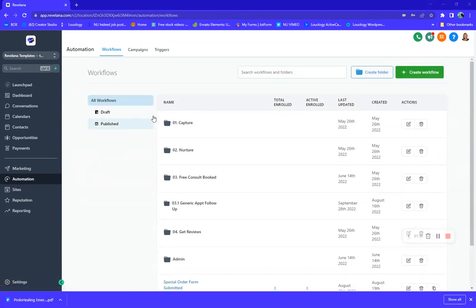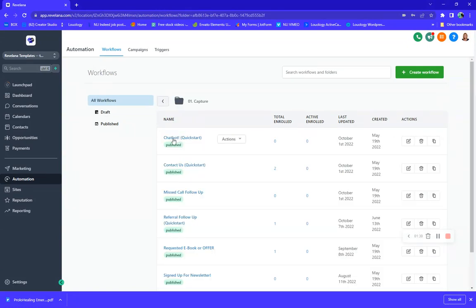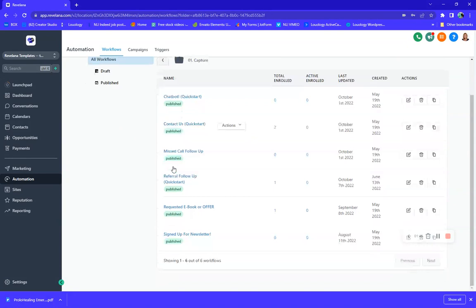So in the automations, let's say I'm going to go into this first one, right? You'll see in capture are things like chatbot, the contact us form, a missed call, referral follow up. When someone sends you a referral, we have a form that starts a whole thing, right? And then requested ebook offer. Let's say you have an offer and you want people to opt in for it. That's another way of capturing clients. They signed up for a newsletter. It's another way of capturing a client. Sounds mean, but it's good. It leads to cash flow.